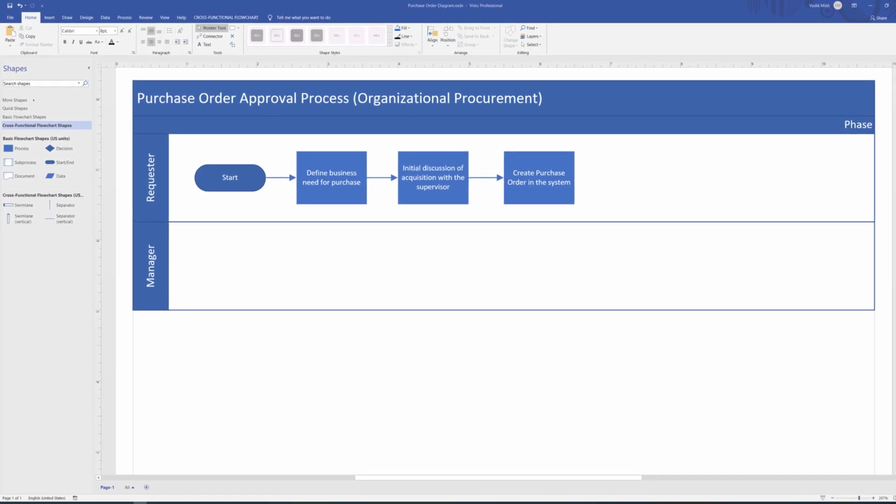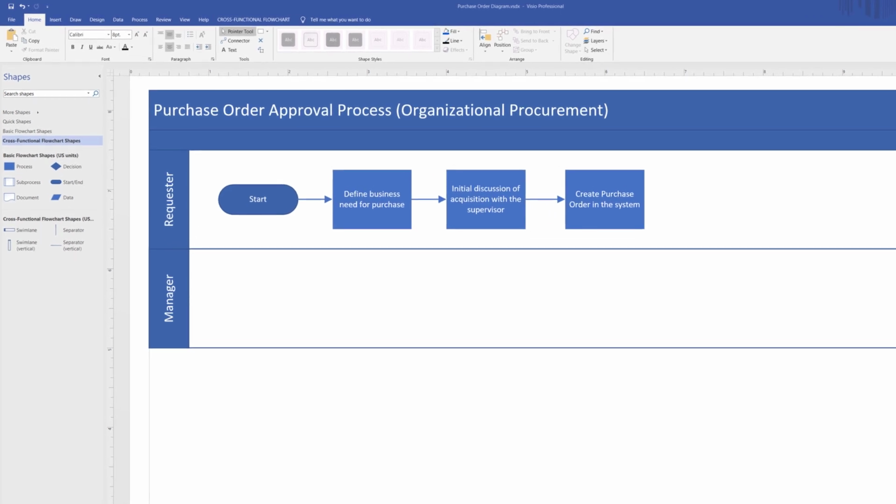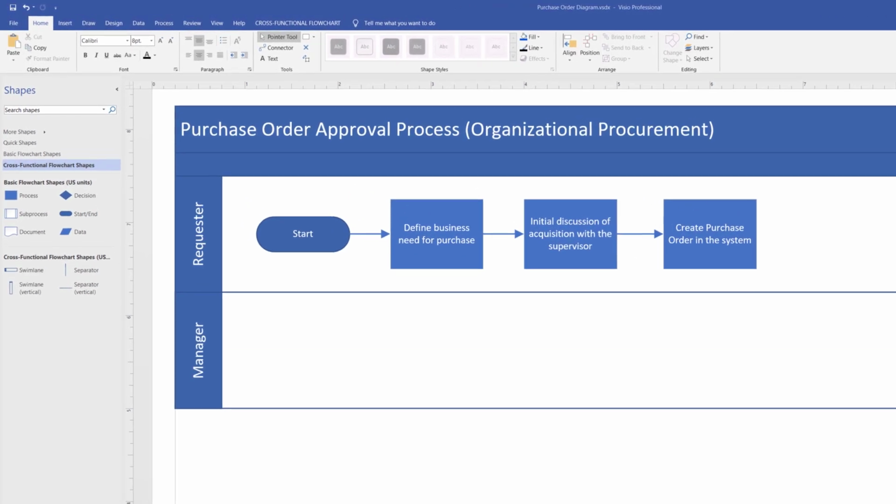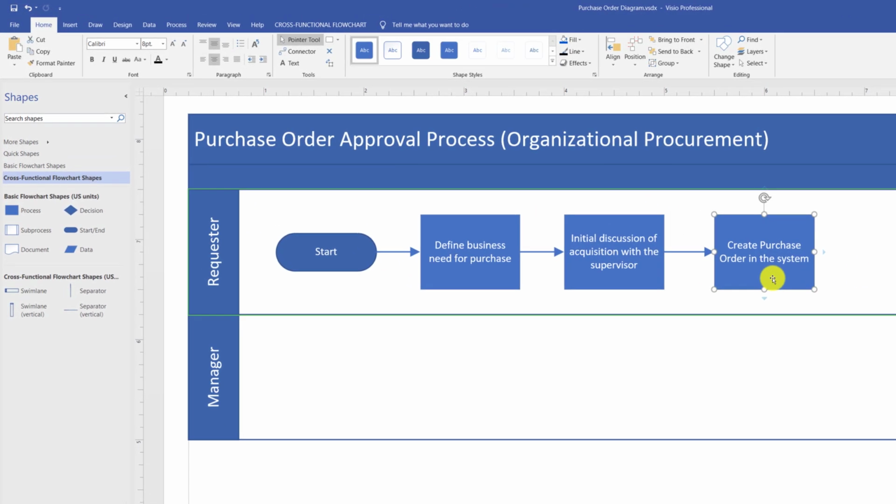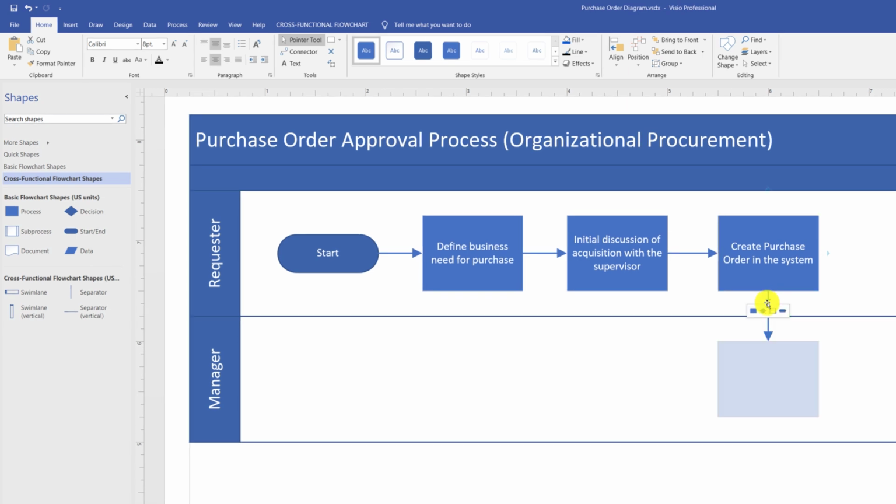Typically, after an order is created in the system, the direct supervisor or manager needs to approve the acquisition. To do that, we need to show this as a step in another swim lane. Because this is a decision step, we need to show it with the diamond shape, but I already put in the rectangular shape, which shows the process.